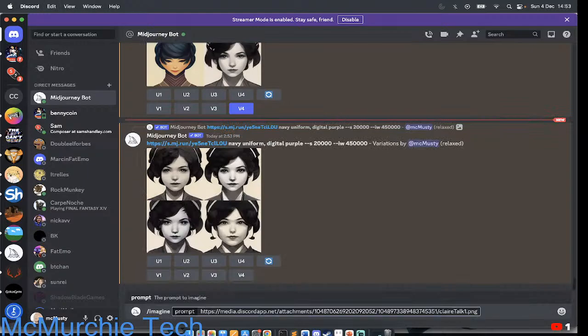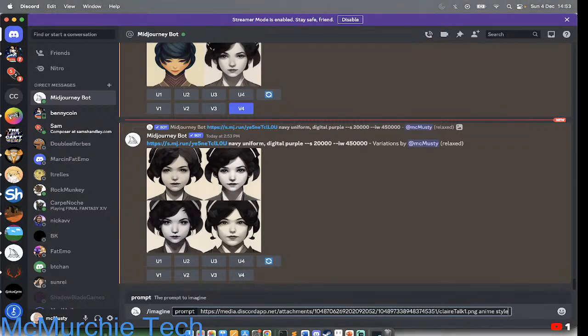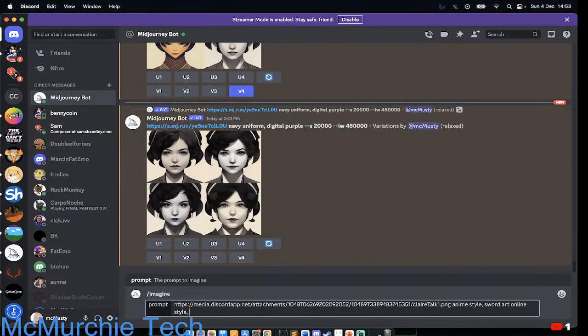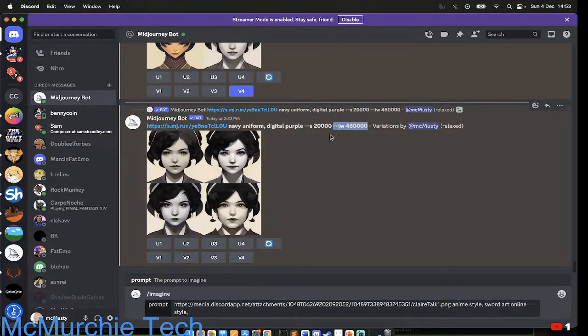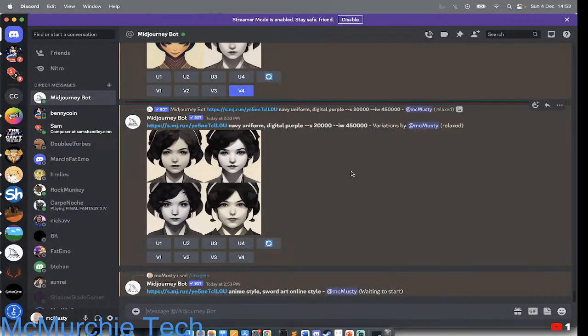So put the URL in. I'm going to say anime style. What anime style? I don't know. Let's go for Sword Art Online style. And then I've got the image, got that. I'm not going to add the image weight parameter. Let's just see what happens here. See how it builds.